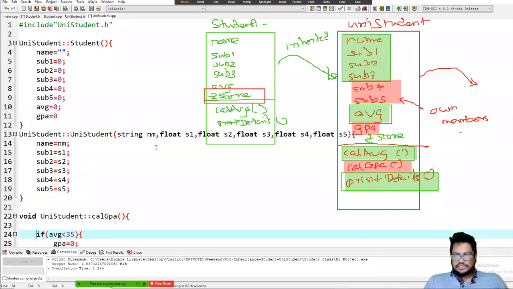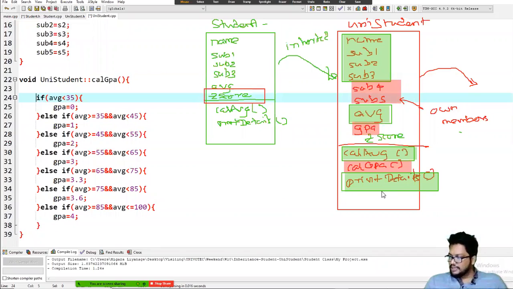Okay, so that's pretty much everything, but we have the cal average and the print details functions available, like they are inherited. So the inherited things are also available, but no need to declare them.